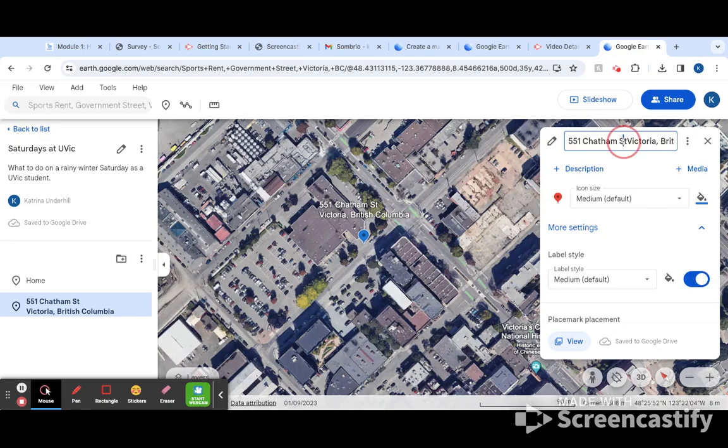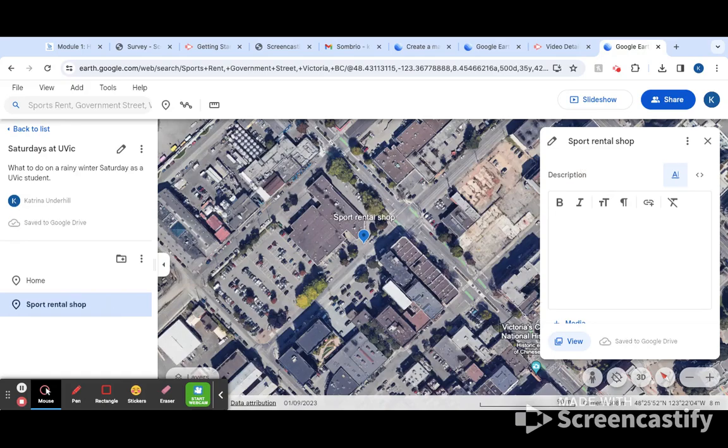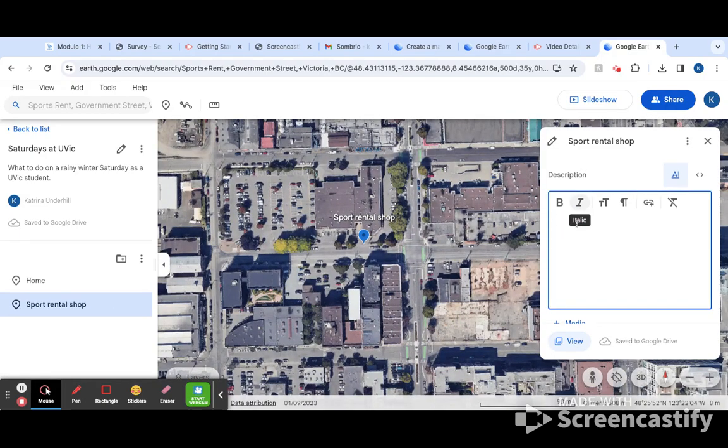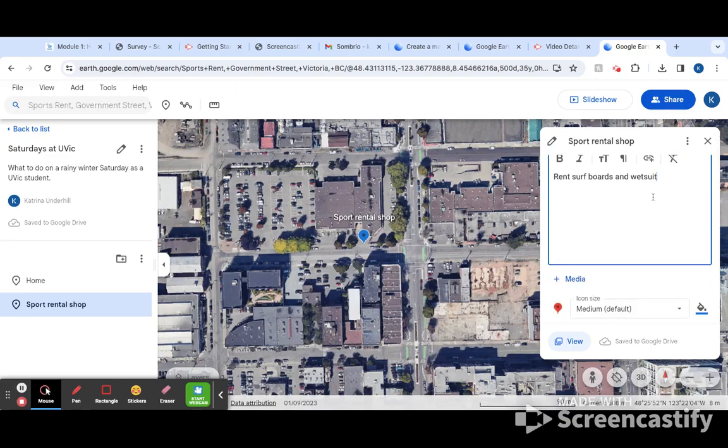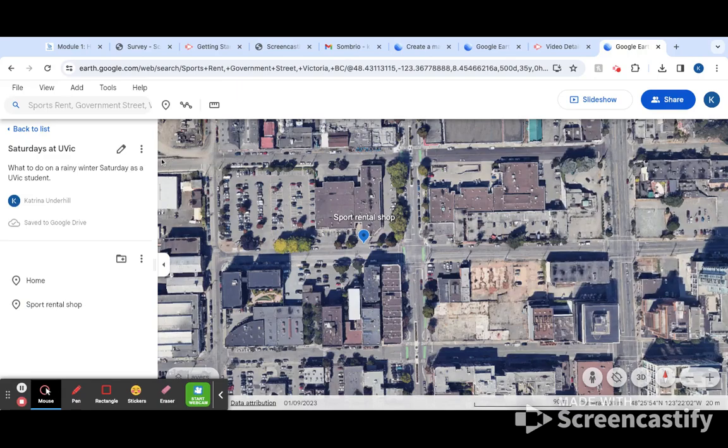So we can write, the sport rental shop rents surfboards and wetsuits. You could write whatever you'd like. Maybe you need to remember what size of wetsuit you rented for next time.